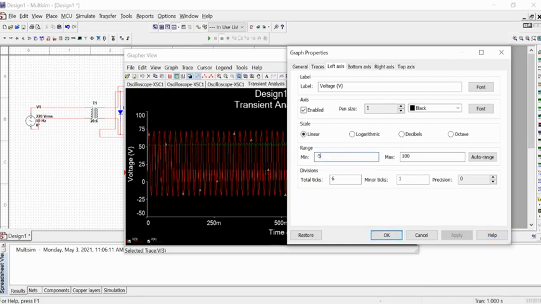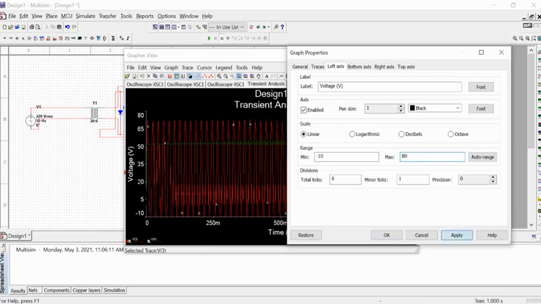If I make the minimum minus 10 and the maximum, suppose, 80, then when I apply it, you can see the vertical axis is now from minus 10 to 80. Now my waveform is a little bit chopped, so I want to change this to minus 20. Then you apply it again. You can see this is the voltage waveform.